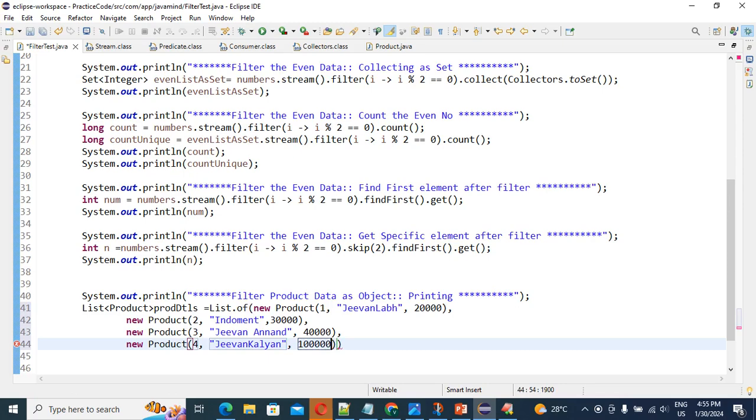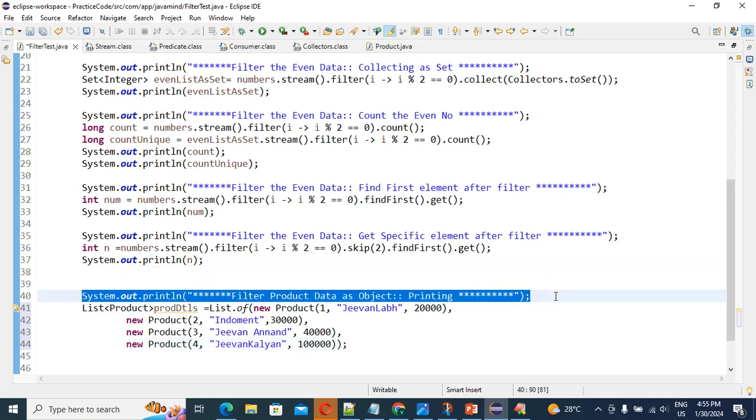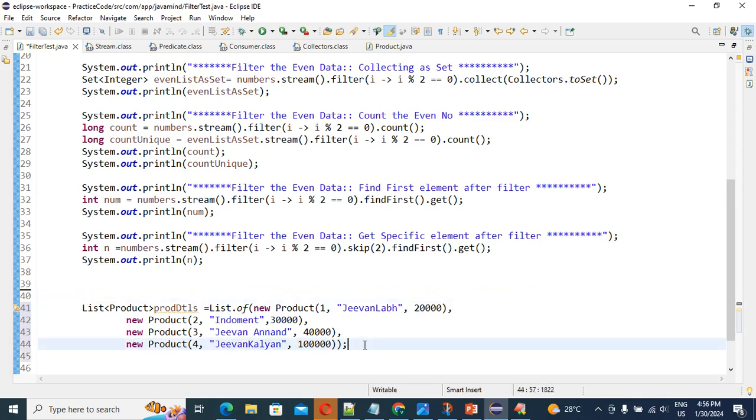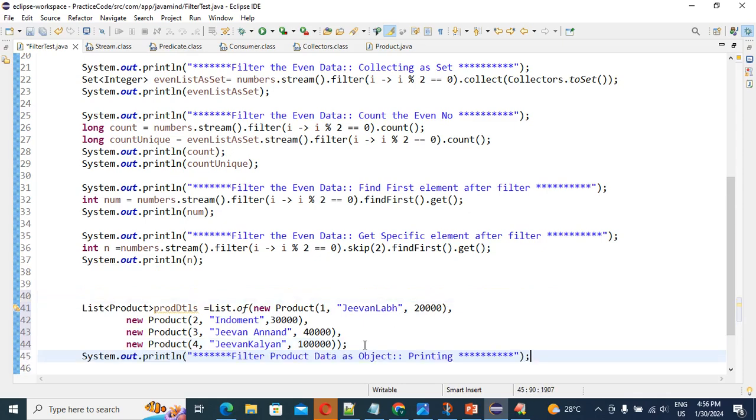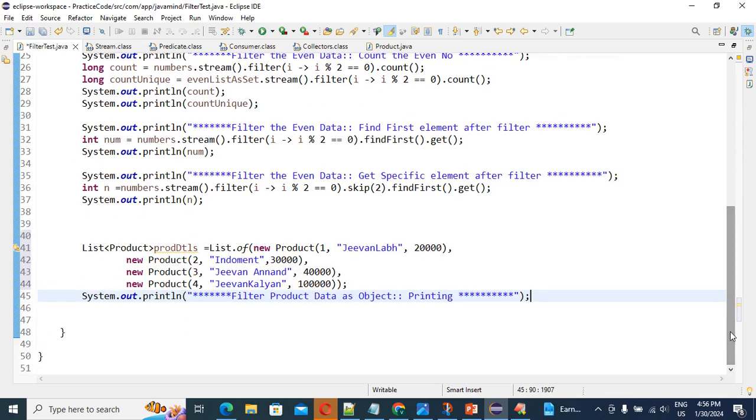Okay, so already I have created these products, right? Done. Till now I haven't done anything. So what I can do, you come here, and now you're going to print all the respective data. What we can do is very simple. We already have the product details.